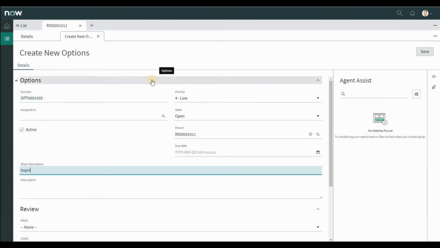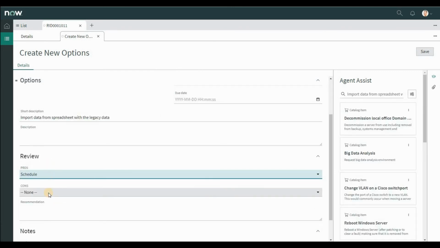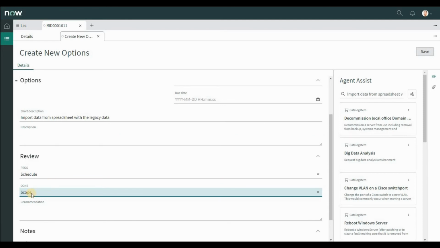We're going to import data from a spreadsheet. So if you remember correctly, our risk was that we had a possible issue with the database connection to the legacy system. So one option that we might have is to import the data from a spreadsheet with the legacy data. Pros to that are it shouldn't affect our schedule. It may in fact affect the scope of the project.